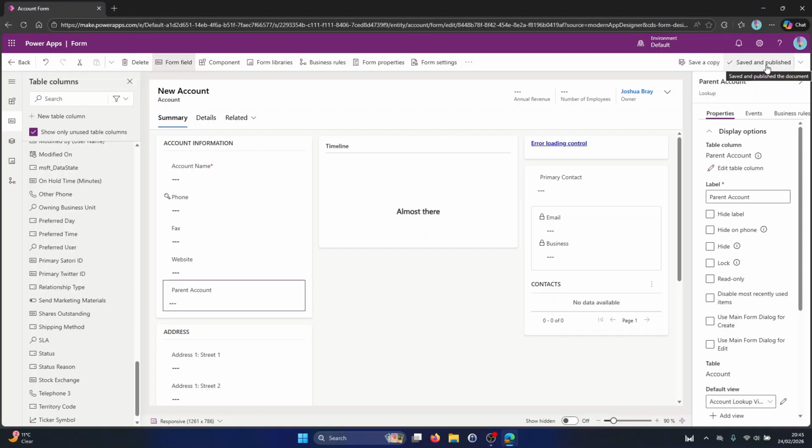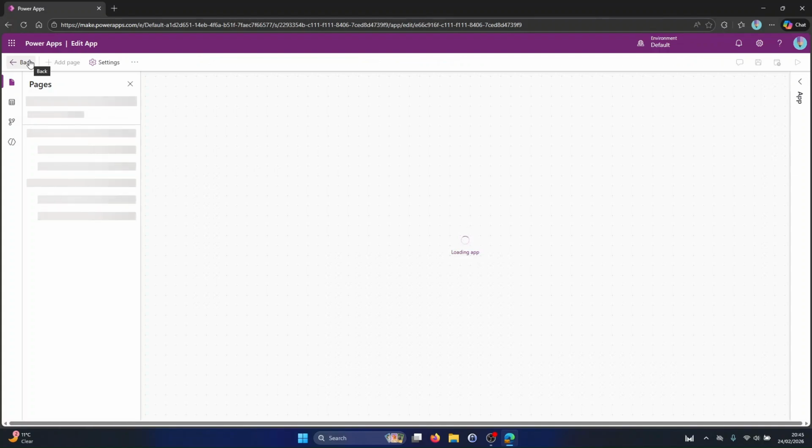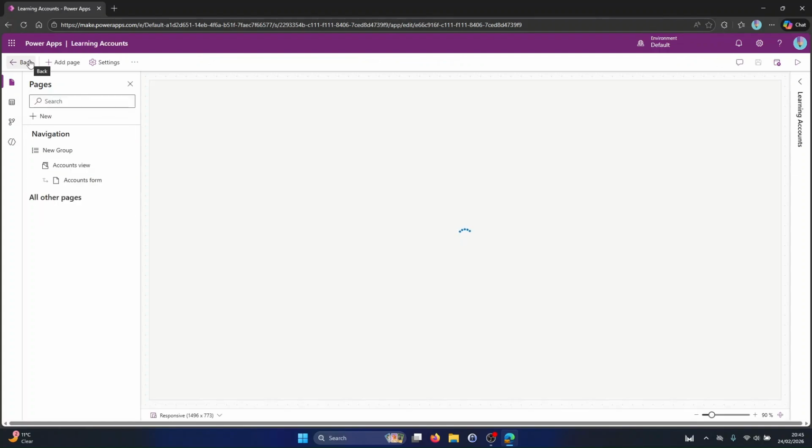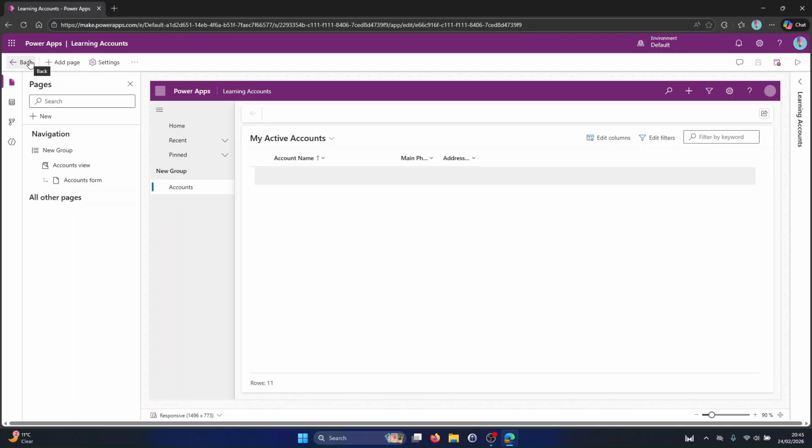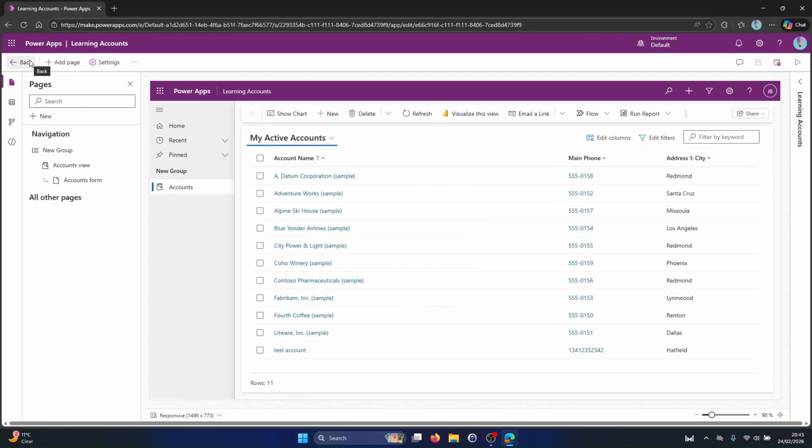When you created this app, Power Apps also made views for the Accounts table. In the Pages panel under Navigation, you can see any views that are already a part of your app. Here you can see an Accounts view was created, and your canvas shows the view My Active Accounts. The drop-down just to the right of the title, My Active Accounts, allows you to select another view. Click on the drop-down to see other views that are available.